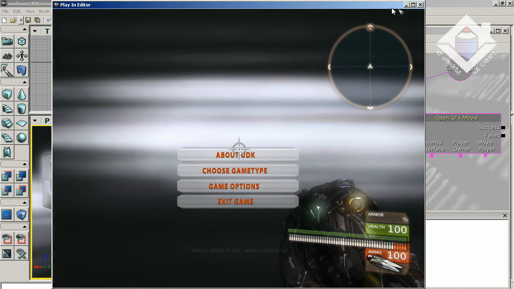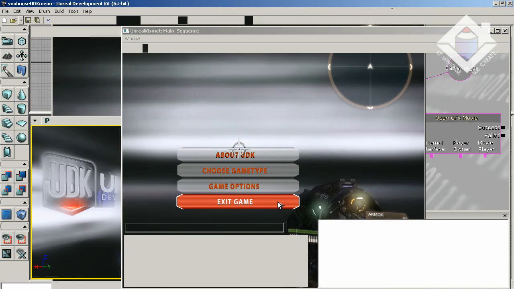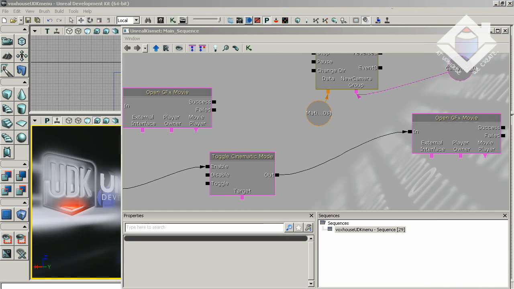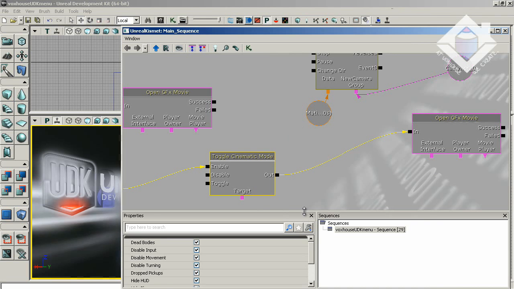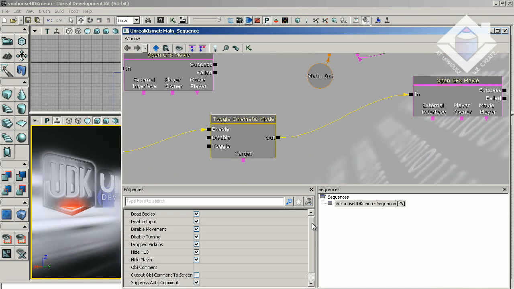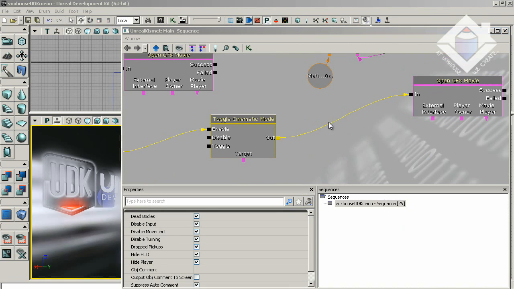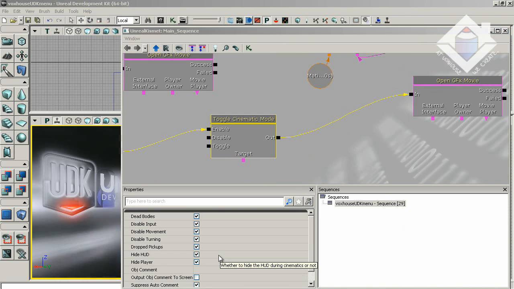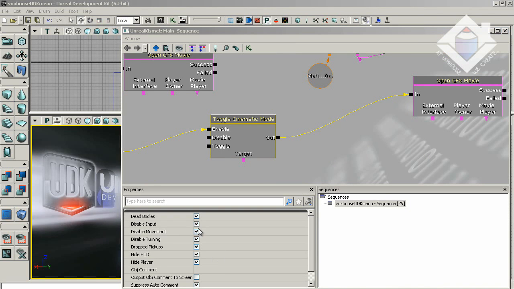Nothing yet. Could that mean that we're doing something wrong? What if we were to click toggle cinematic mode and play around with some of the options? It's actually pretty good. We want to make sure that disable movement, disable turning, hide HUD, hide player are checked, and they are. But we don't want to disable input, so let's uncheck that.